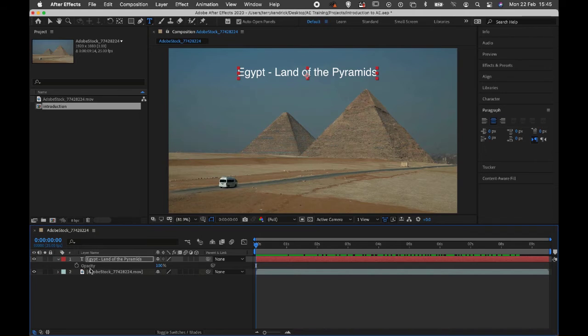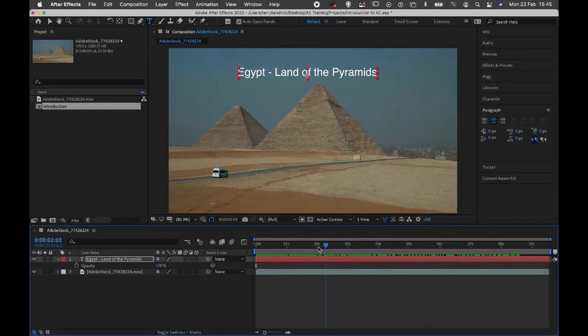Now one of the key things you will learn in After Effects is about this little stopwatch. This stopwatch allows you to apply effects over time. It will add in keyframes, moments in time when something can change. Now at the moment my type is set to 100% opacity all the way along the timeline.